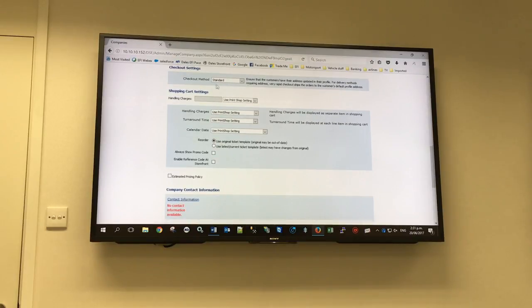When it comes to doing a checkout from the cart, there are 3 different ways that you can check out. The standard checkout means it goes through certain particular pages. It goes through when do you require it, where do you want it sent to, how do you want it sent, how are you going to pay for it, and place the order.